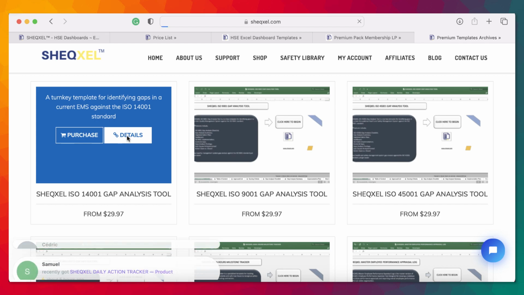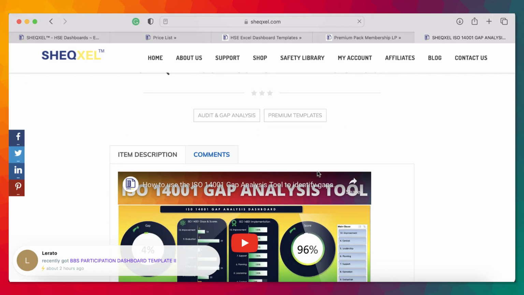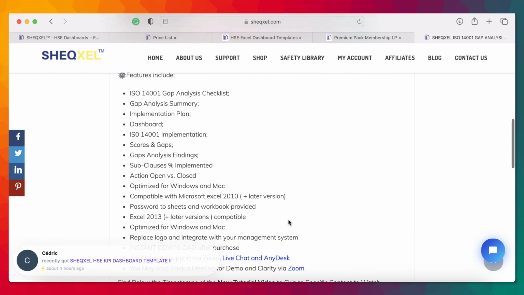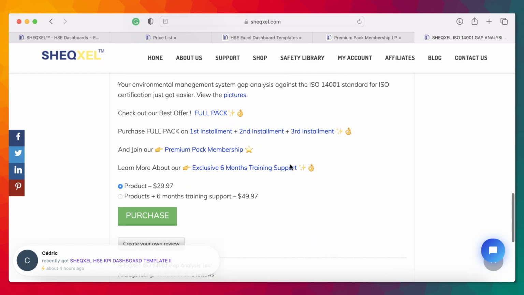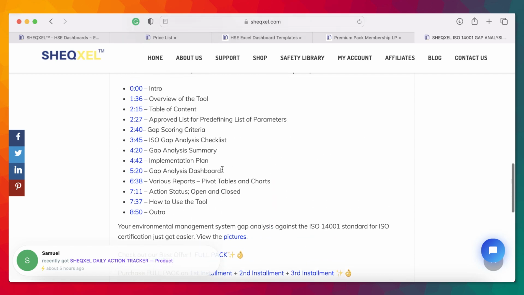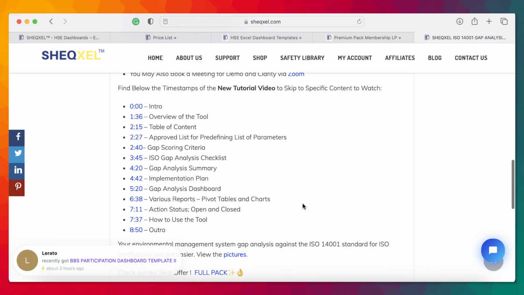When you click on details, it opens a download page where you read more about the template. Those that have videos, you would find the videos right here. When you scroll further down, you're going to see the timestamps and other details. You can actually book a meeting with us before you make a purchase. So that's the link to book a meeting if you want us to demonstrate how to use it.